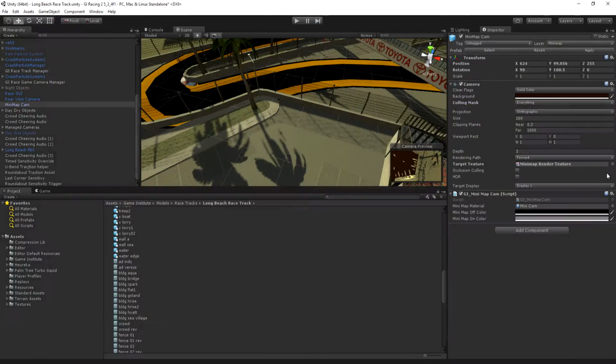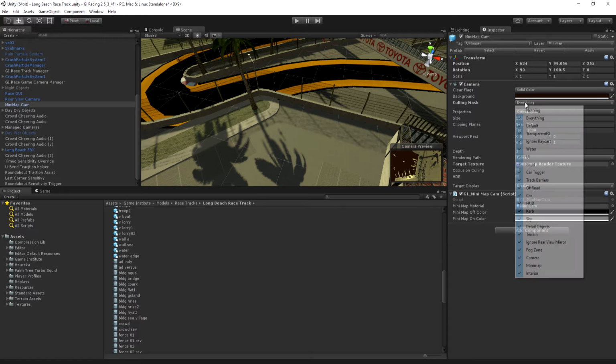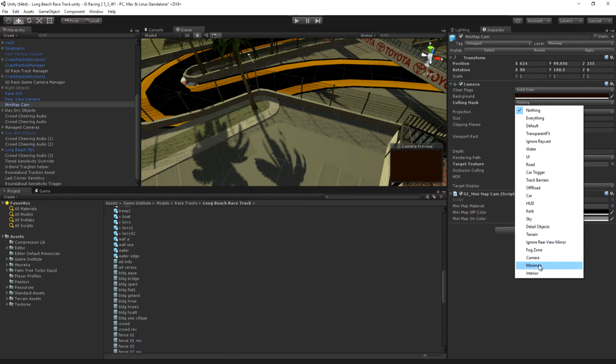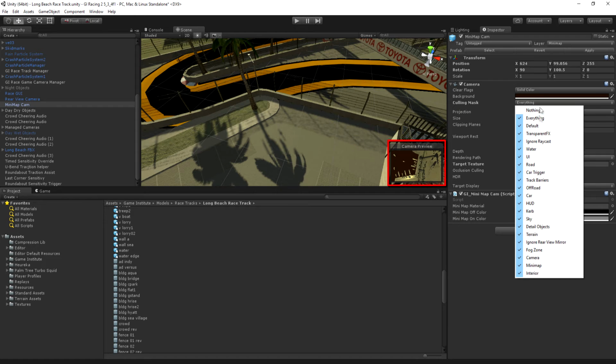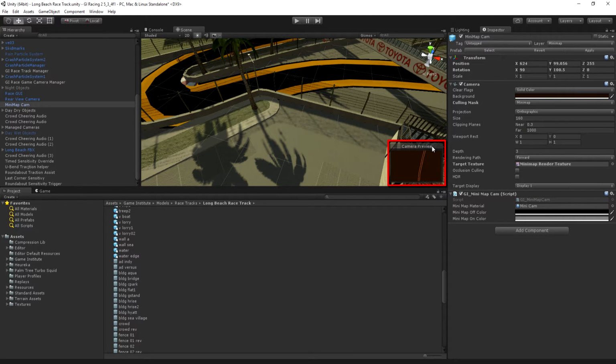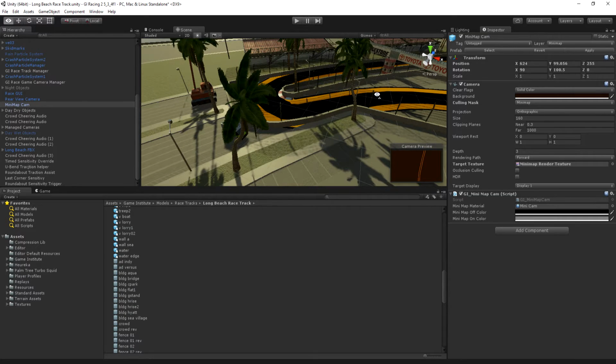So what I do is I tell the minimap cam that I don't want it to render everything, I want it to render nothing, and then just enable the minimap layer. And if you look in the camera preview here, you can see the difference that that made. So before I had it rendering everything, turn it off, now I'm just going to have it rendering the minimap. So that allows us to see the track. But what about the cars?